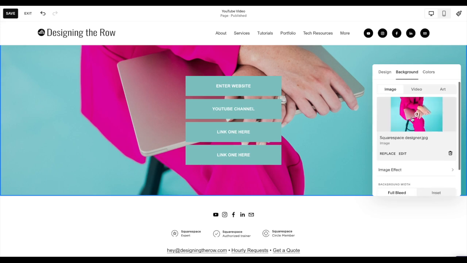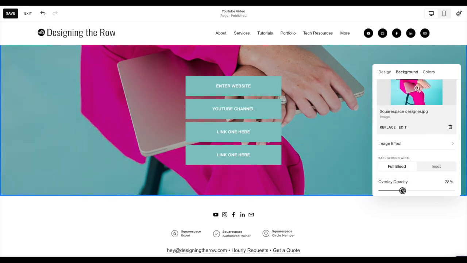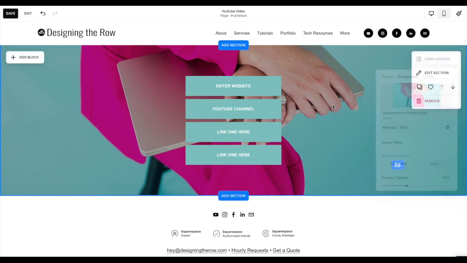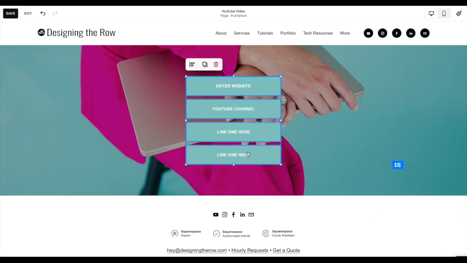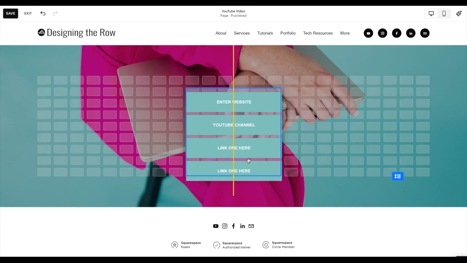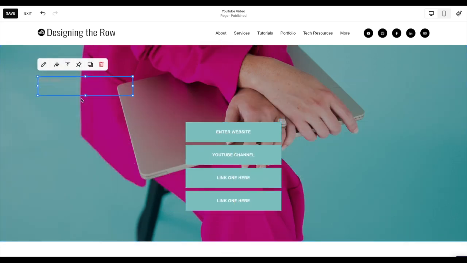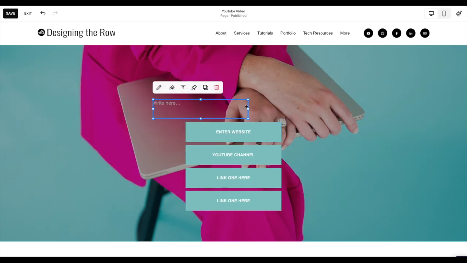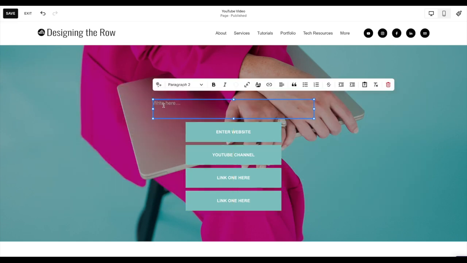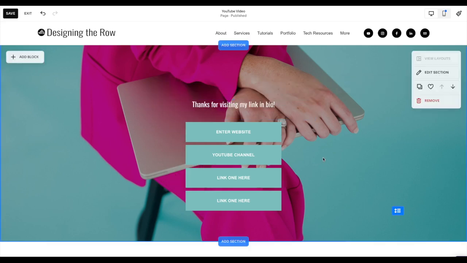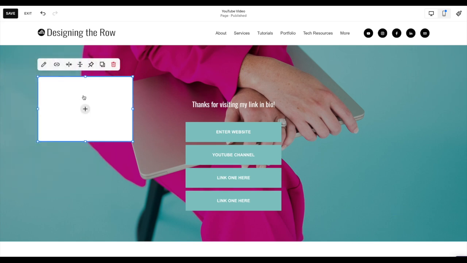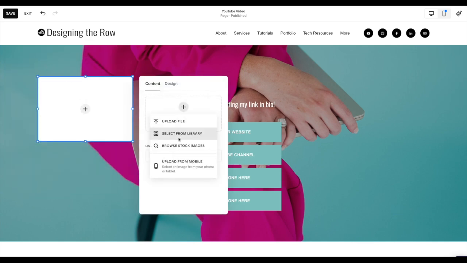Go with dark in the background, maybe make that a little darker so the buttons pop some. And then, you saw, I just click and drag and highlight all those buttons. Let's move those down so I can add the elements above. We can add some text. We center that block here. Thanks for visiting my link in bio. Center that text.